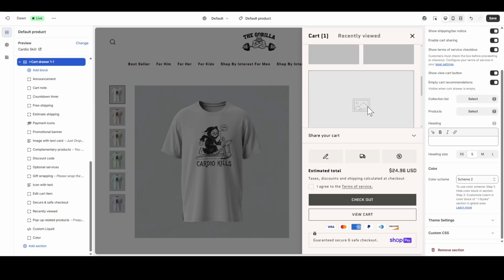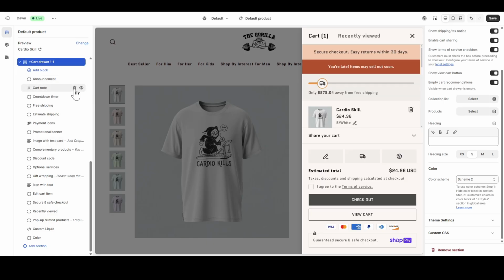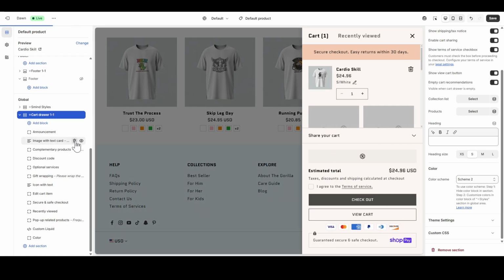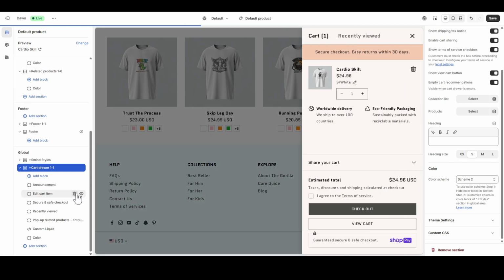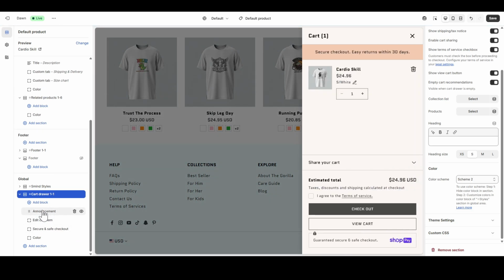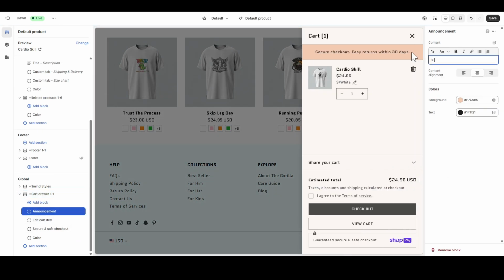In the sidebar, delete the unnecessary blocks, because we want to focus on checkout, not distract them. Keep the announcement block, edit cart items, and secure checkout blocks. Click the announcement block. This is your last hook. Change the text to Black Friday 50% off second products. Highlight it and make it bold. You want them to think, I might as well buy 2.